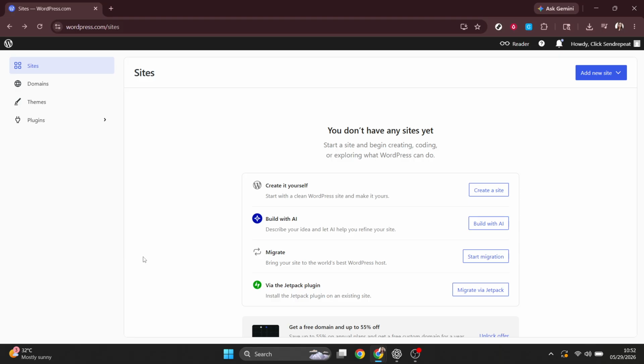First, open your WordPress dashboard. In your browser, go to your site's domain followed by /wp-admin, then sign in with an administrator account. If you manage multiple sites through wordpress.com, make sure you're in the dashboard for the correct site where WooCommerce is installed. Having admin access is important because we'll be installing and configuring a plugin.